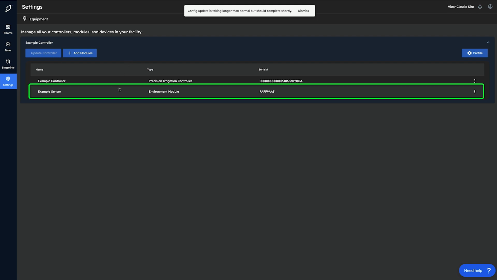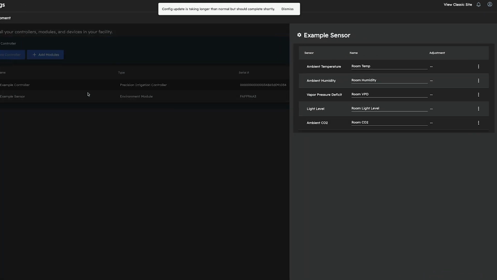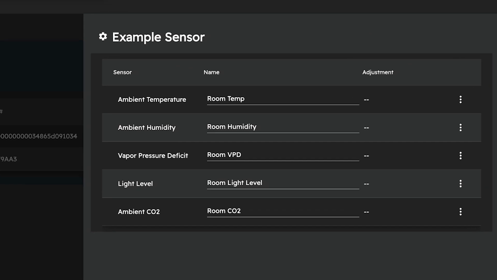Once you select the sensor in the settings profile, a little sidebar will pop up showing each sensor reading from that environmental sensor. Here for this environmental sensor, we have room temp, room humidity, room VPD, room light level, and room CO2. If one clicks the icon of 3 dots up in the top right, we can click the edit button to add an adjustment to that sensor's readings.